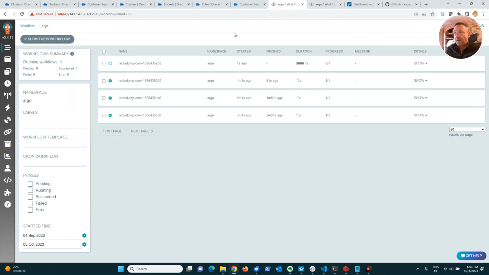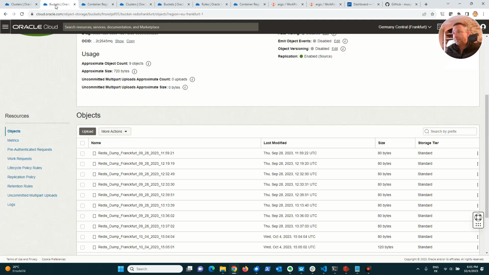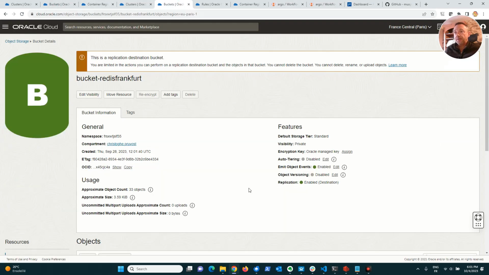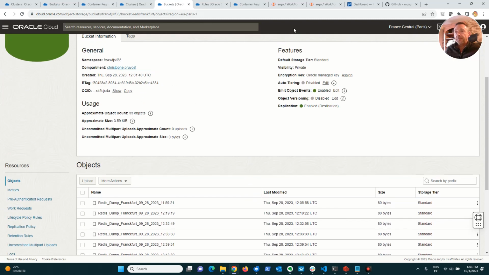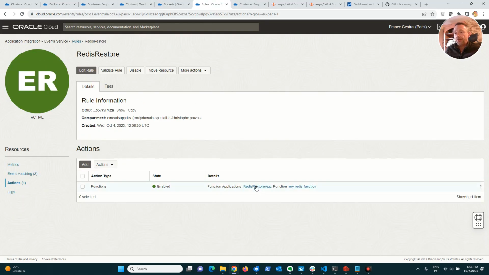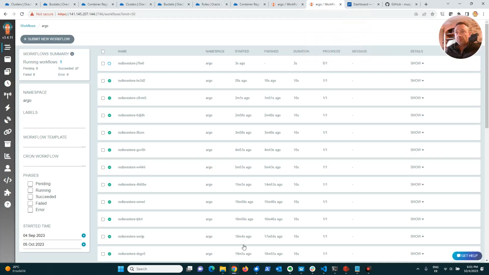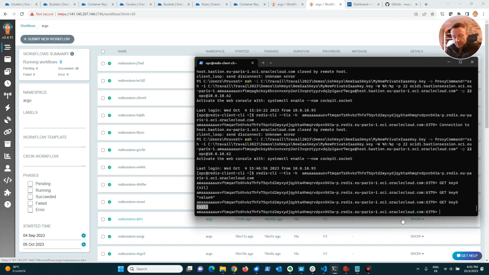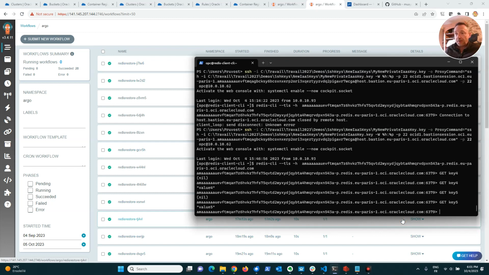But every 1 minute, I'm doing a dump. I send the dump to the bucket in Frankfurt. I replicate it to the bucket in Paris. My function is running here and calls the API of Argo workflow in Paris in order to do the restore. As we see, a file has arrived in Paris, a new file. I imagine that now we have the value 5 in Paris.